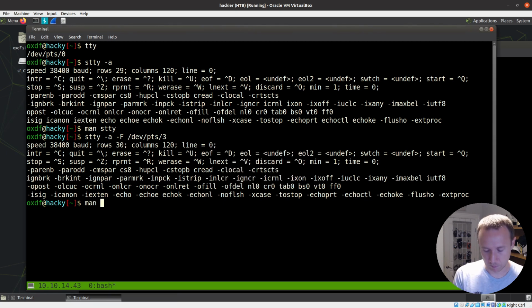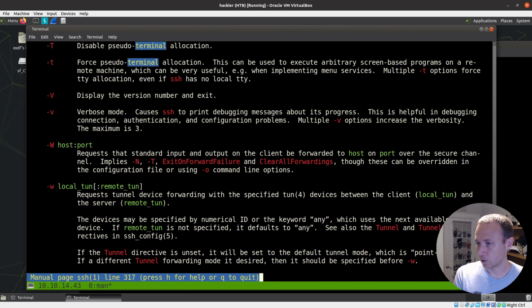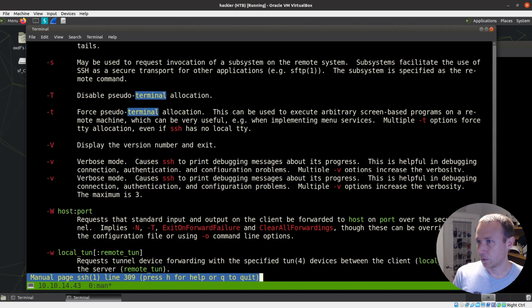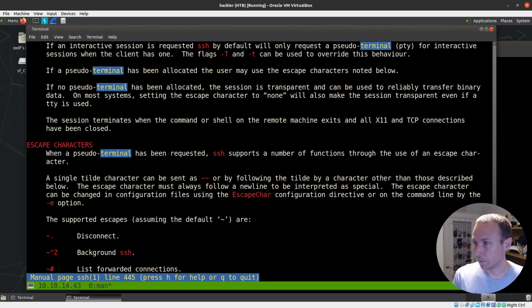Similarly, we can do, man SSH. If we look at SSH, let's see, terminal. Yeah, so, to say you've got, let's go down here.